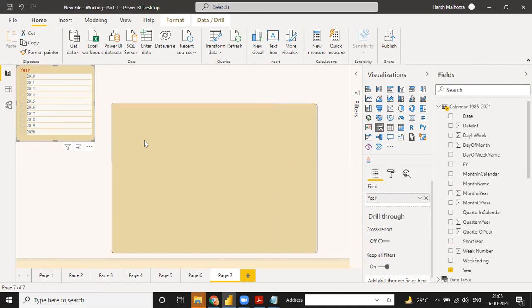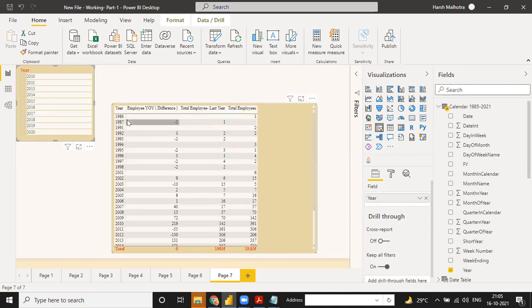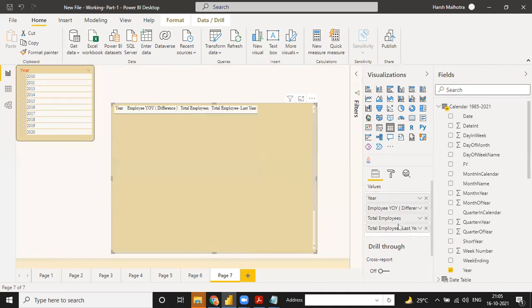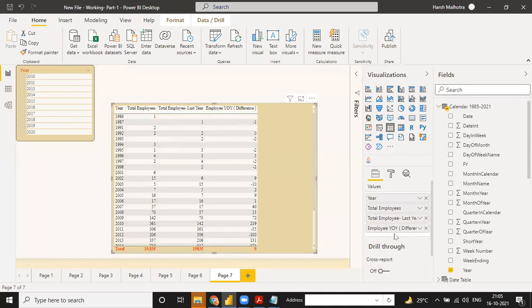I'll select this function and see. We have a total of 1986. Now see, suppose in the current year we have 1 and in the previous year we don't have 0, then we don't need YOY, because YOY is valid only when we have both current year and previous year data. Then only is YOY usable.